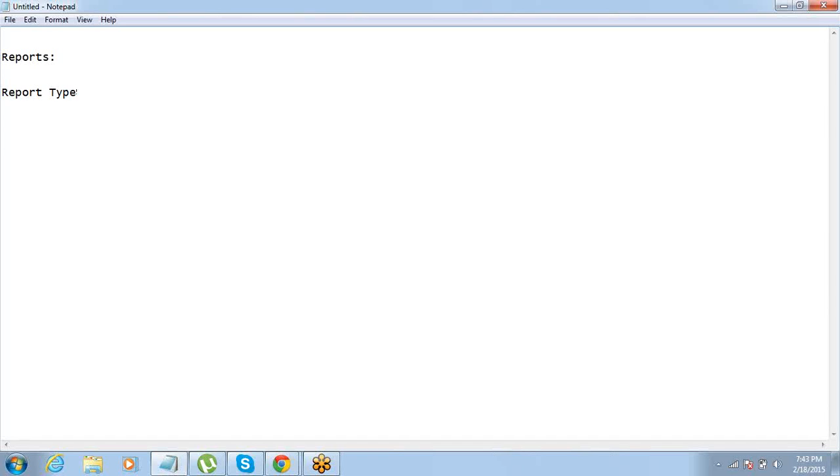What is a report type? Anyone who can tell me? Before we create a report, we select a report type. What is that report type thing? Anyone? Selecting a particular object for which you need to create a report. Yes, absolutely.